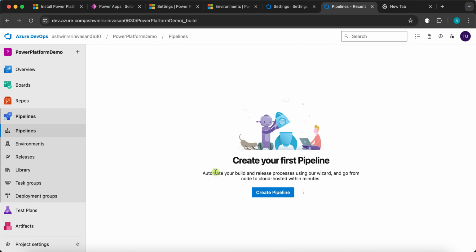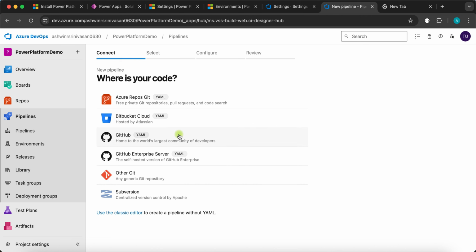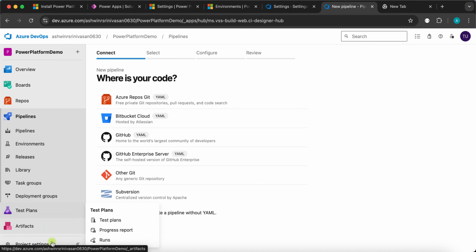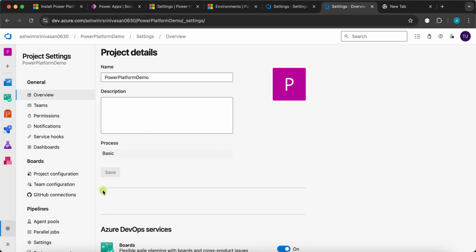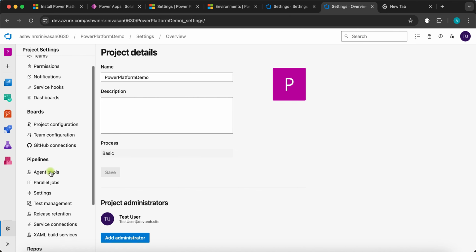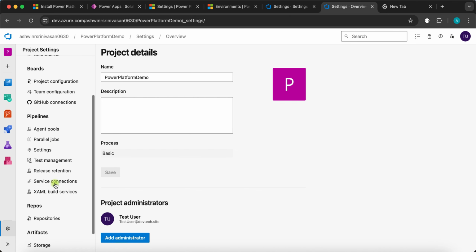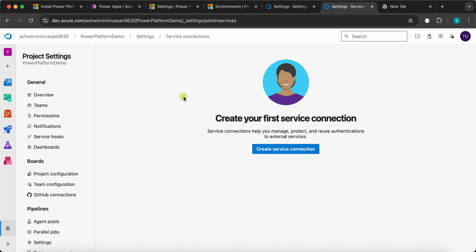So now let's build our first build pipeline. Let's click on create pipeline. But before we get here, there is one more setting that you have to do. Let's go to our project settings, and then you have to provide the service connection. These service connections are where you define your source environment, your target environment, and how you would like to connect to these environments.